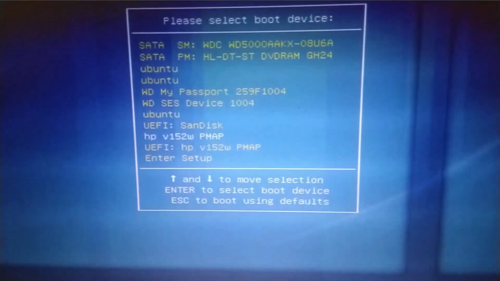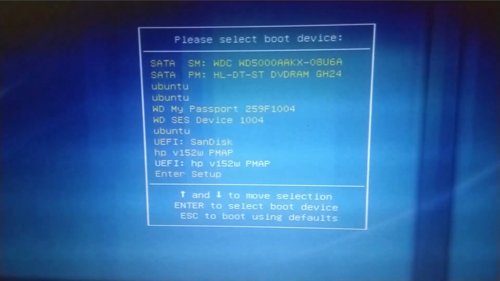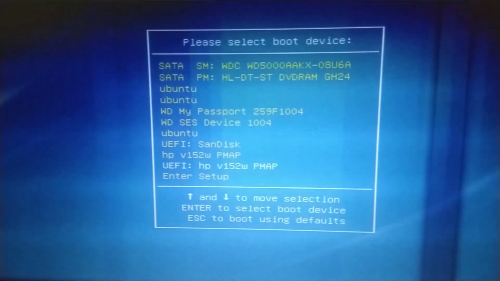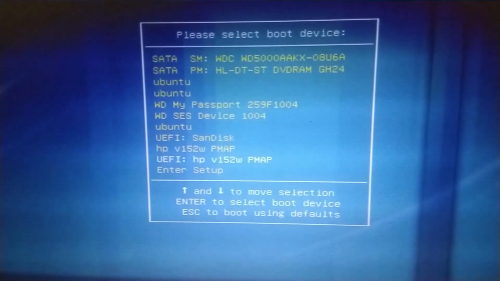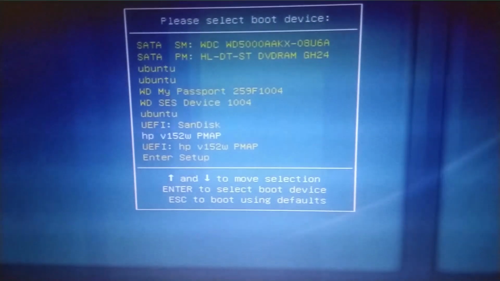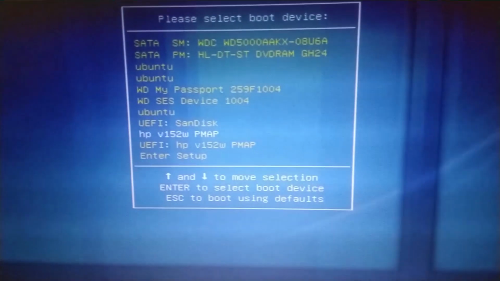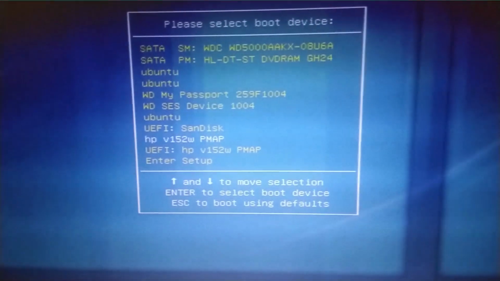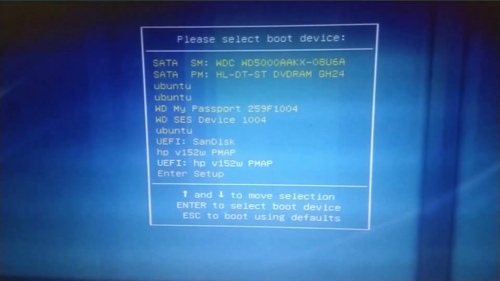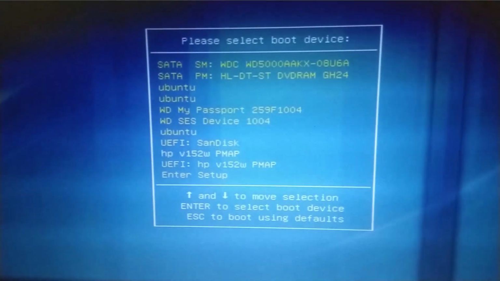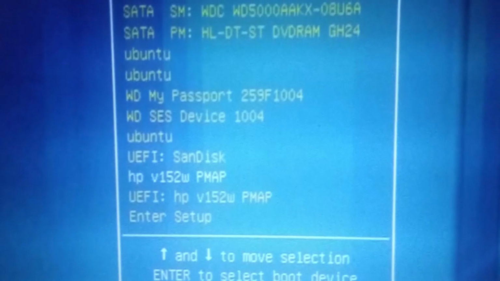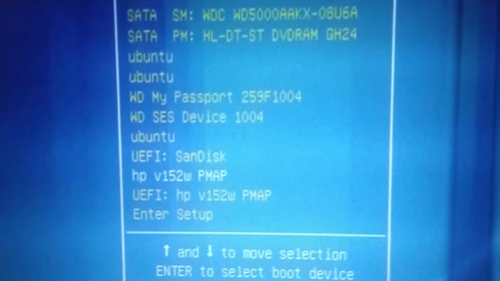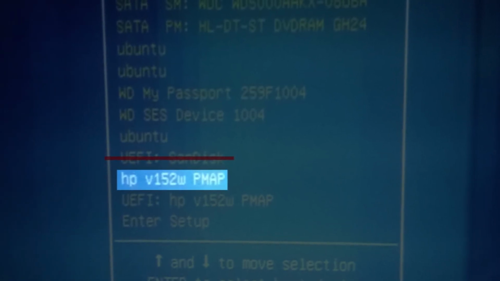Here is the main mistake we usually make while booting the system. We make a mistake most of the time, which causes the error EFI not found. Make sure you never select the UEFI disk to boot the system. Even if you use Windows 10 to boot using UEFI mode, you may face some errors with Windows as well. Always select the non-EFI disk, like I'm selecting HP V152W. You can see there are two versions of the same HP disk. Always go with the non-UEFI disk. Select the disk and press Enter.